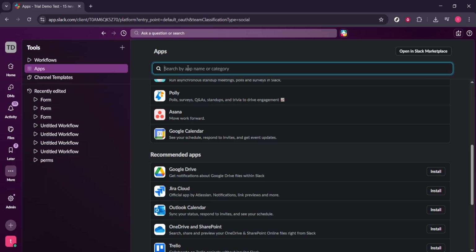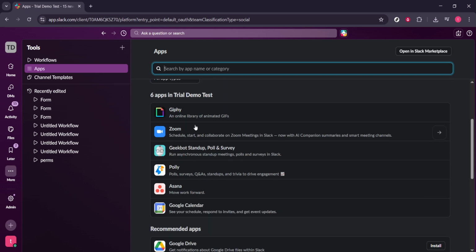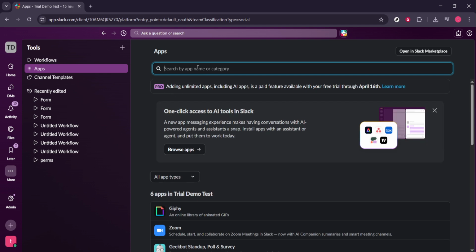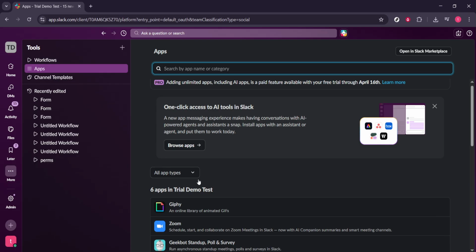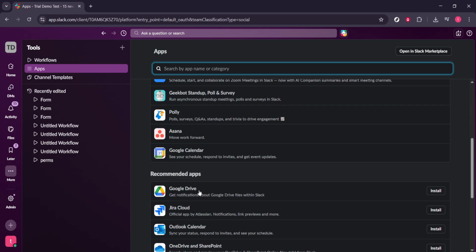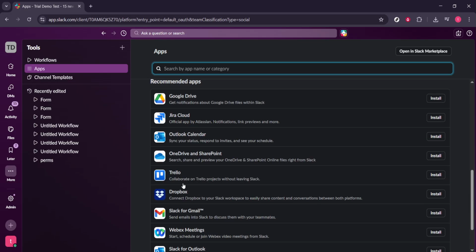You can type the app's name, like a meeting tool or a file service, or search by a task, such as polls or reminders. When you open an app's page, take a moment to read the description, what the app can do in channels or DMs, and the permissions it requests. This helps you understand how it will interact with your messages and files before you proceed.